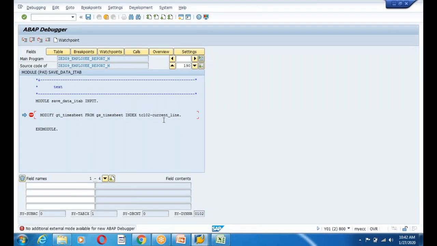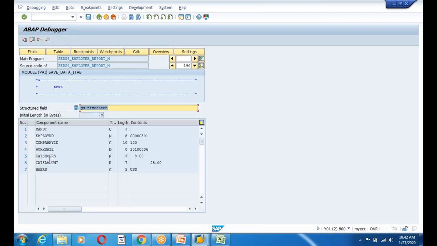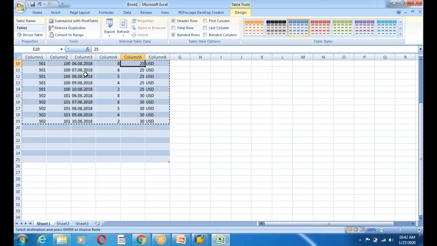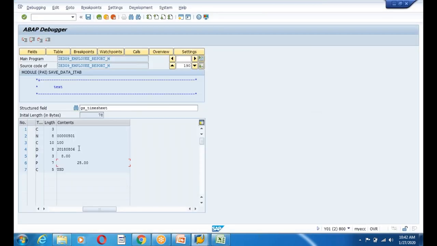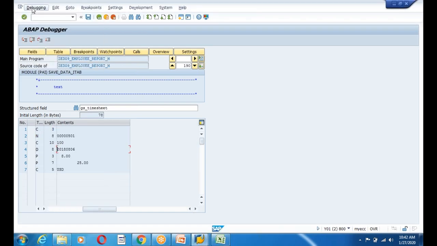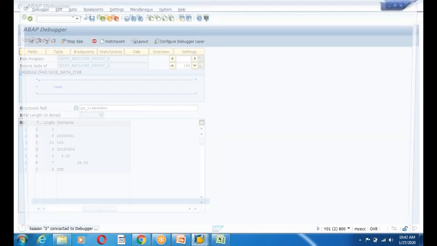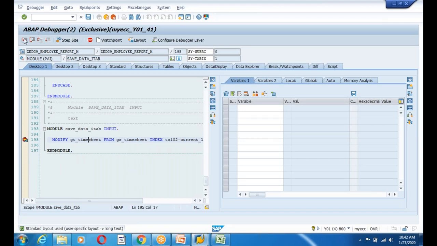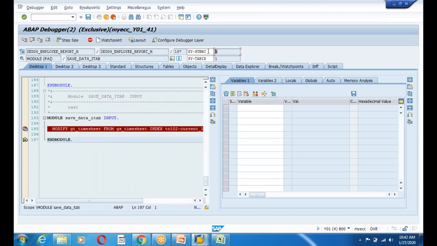I'm going to debug this application. Why is the data not there? See, my current line comes, the first line. And if you look at the data, the first line data, you can see 501, 100, and 8 hours, 25, guys. That's the first line. So it's 8 and 25 and 08.2018, guys. This is my data. And go to the new debugger. It's the old debugger. So I do an F5 and see, guys, size of RC4.